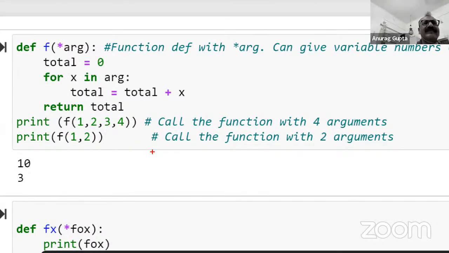So is it clear to everybody? Would somebody like to ask a question on this, or shall we move ahead? Sir, is this arg a keyword, or is it just a random word? Can we use a random word for this? Yeah, you can use any. I could use fox, you can use tiger, you can use donkey, you can use anything, but you should use arg.